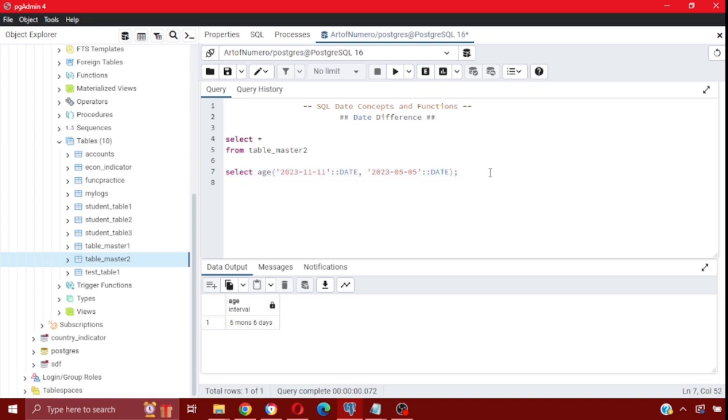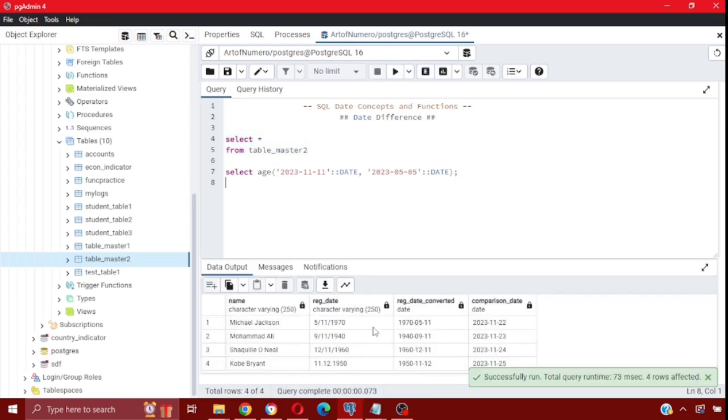So that was the first demo on how to perform date difference on random values that we insert. Now the second demo is going to involve the table here.